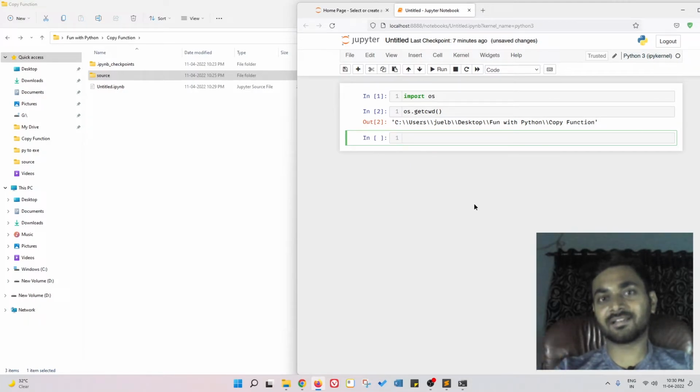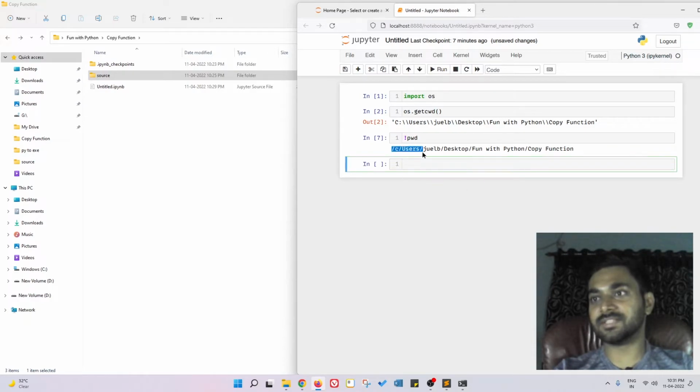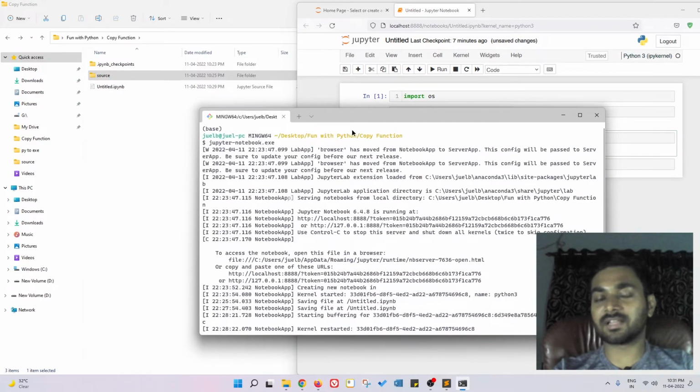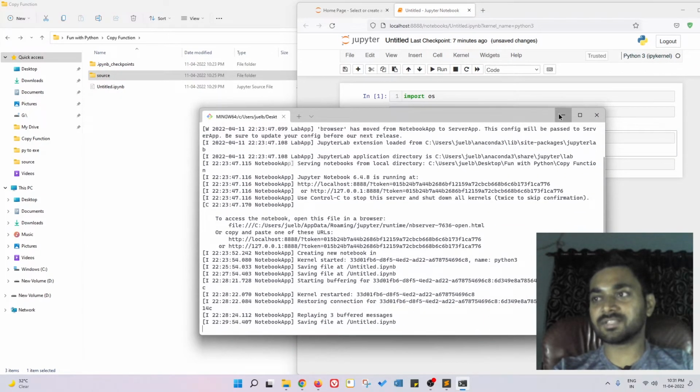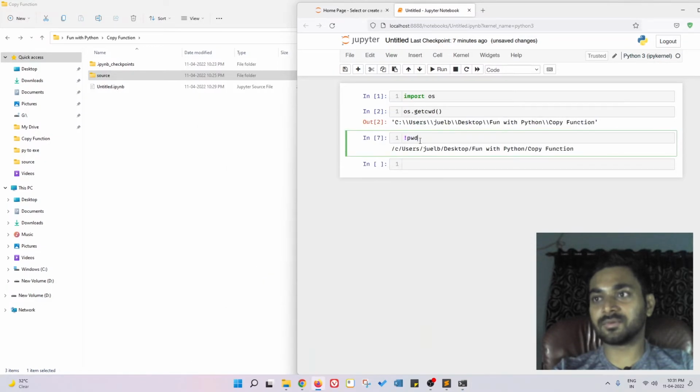There is actually another shortcut that we can use. For example, if you want to check the current path, you can use pwd. It will give you this C users ULB desktop function with Python copy function. This is done by the terminal. Inside the terminal there are some internal commands, so I'm just running those internal commands. And to run those internal commands, you just put an exclamation mark. Maybe we can talk about this exclamation thing in later videos. You can run anything using this exclamation.